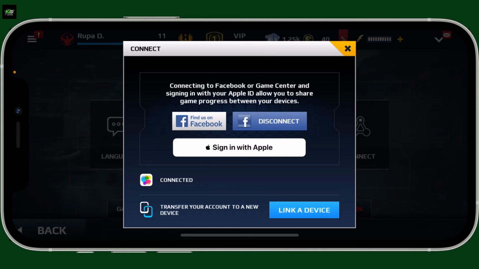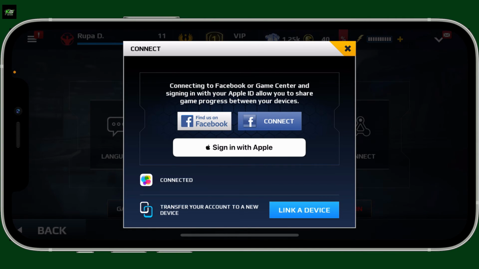Inside Connect, if you have connected with Facebook, then you will see a disconnect from Facebook logo. Simply tap on that. And with just a simple tap, you will be able to remove Modern Combat 5 from your Facebook account. This step ensures that Modern Combat 5 no longer has access to your Facebook account by removing the link. You can link your game progress to another account for backup and synchronization from the provided options. So that's how you easily unlink Modern Combat 5 from your Facebook.